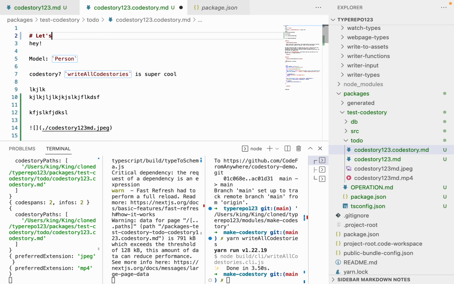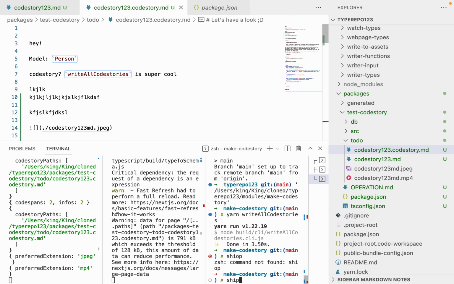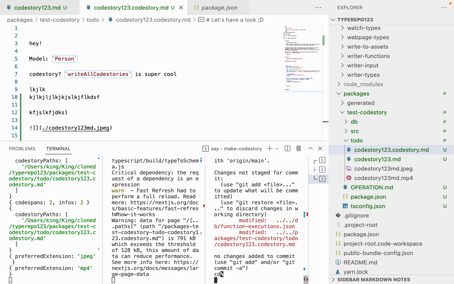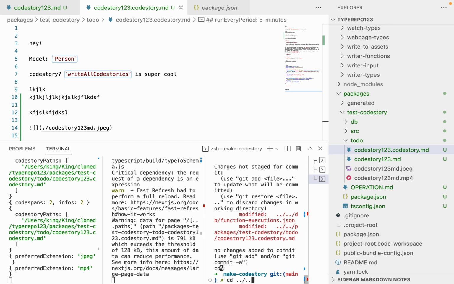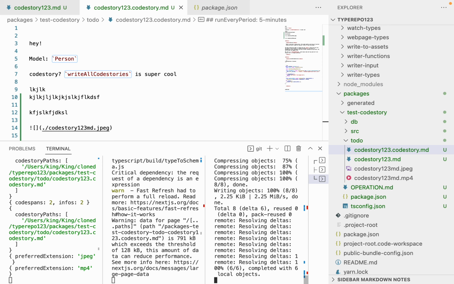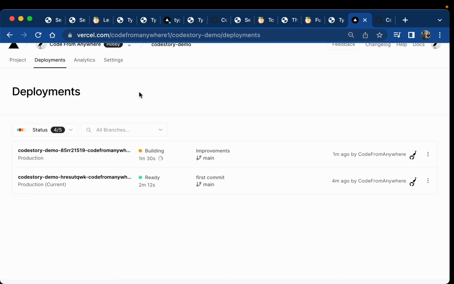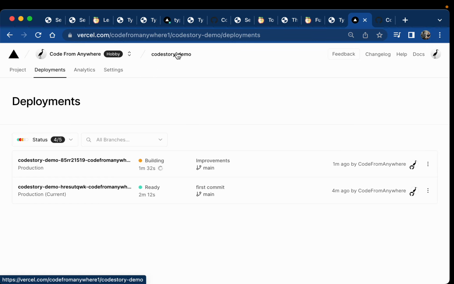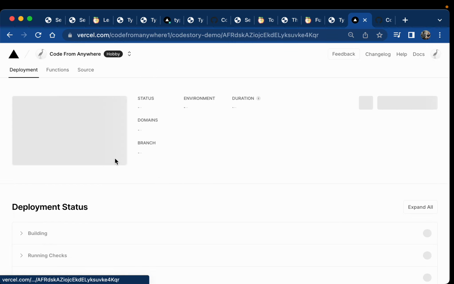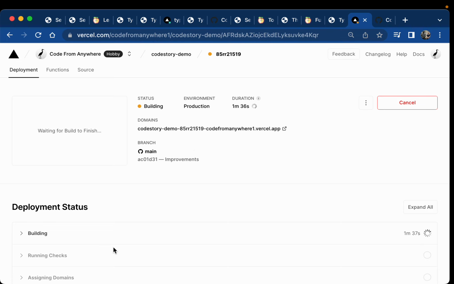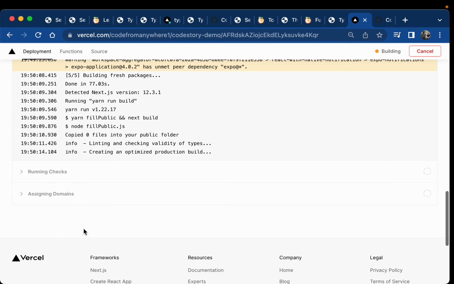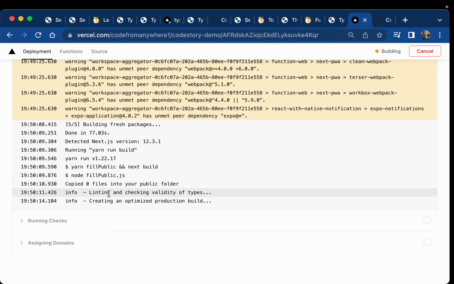So let's have a look and ship it once more. Ship. Something went wrong. Okay, I'm not in the right folder. Ship. You shipped it. You are amazing. I'm amazing. Did you hear that? So it's still building the second one. So let's have a look and see what happens there.